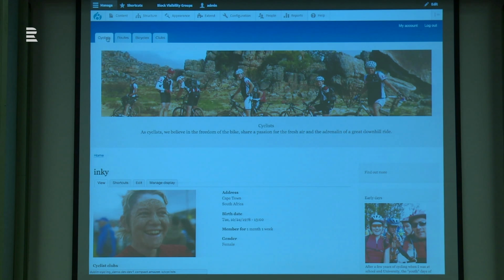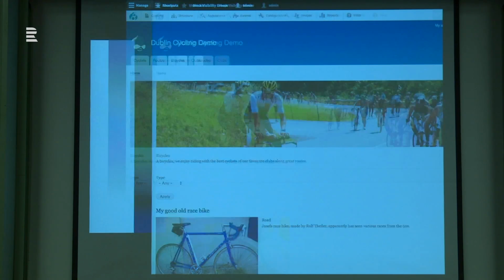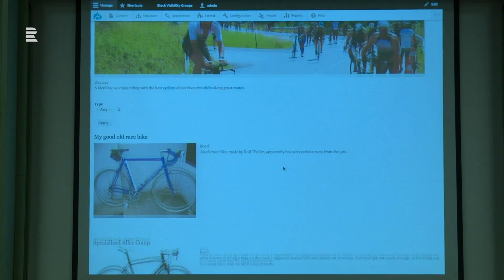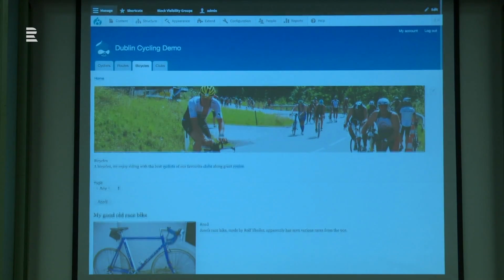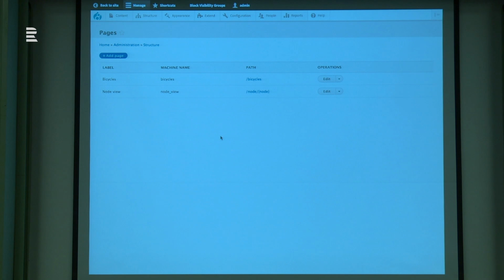So we have looked at the cyclists, at the routes. When we look at the bicycles, again we have a header section and then a list of bicycles. So it's the same thing, but we've created it a bit differently. And the way we've created it was the following. I've created a landing page called Bicycles with the page manager, and I've added the panels module to define what's going to happen there.